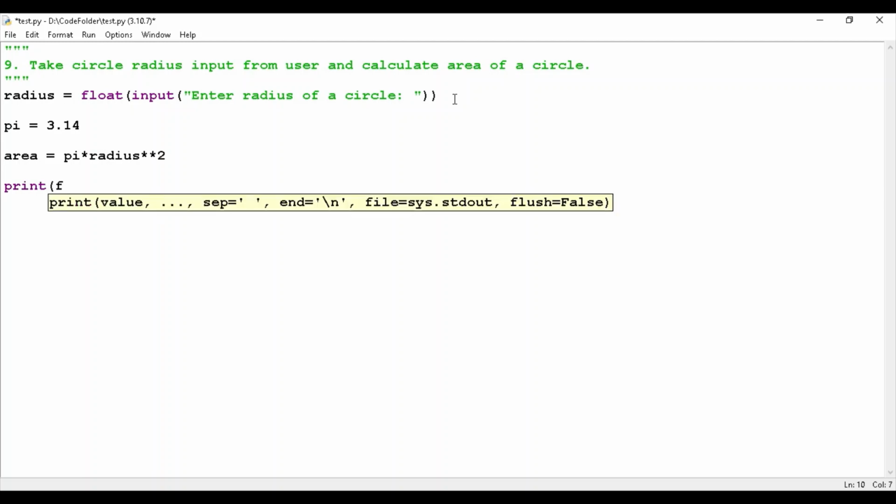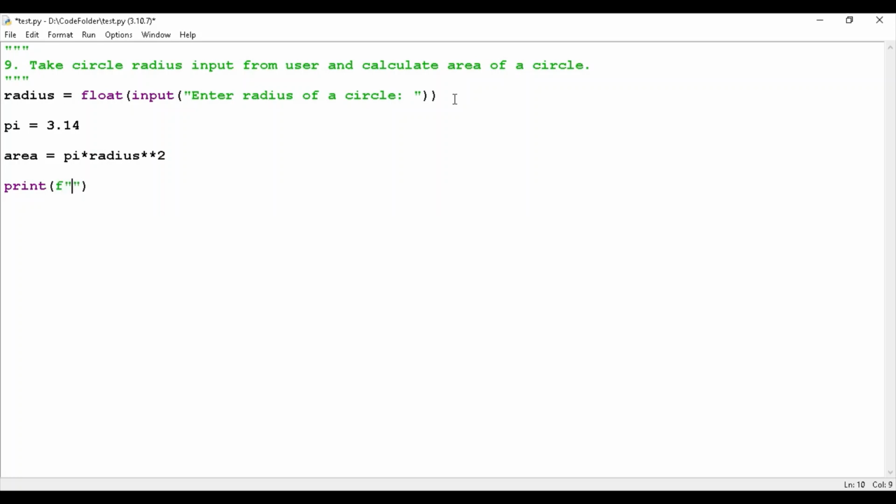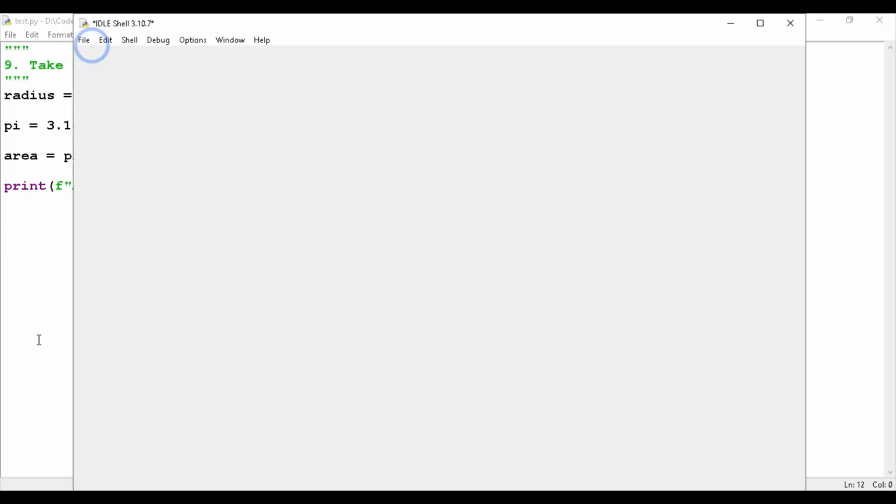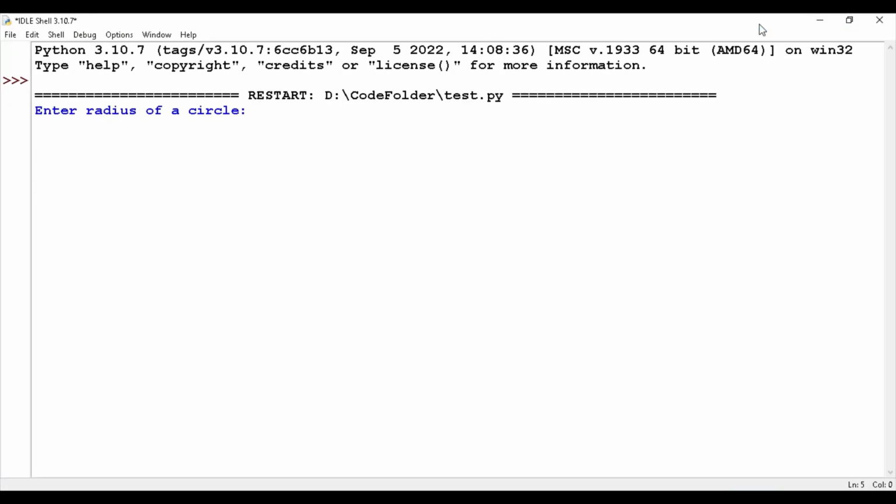Now we can print this on the console using an f string. I will give here, area of circle with radius, radius we have, right, is area. Oh sorry, here we are using an f string. In this way you can use an f string. I will save this program and run it. Now I will give radius as 4. Now it is giving 50.24.